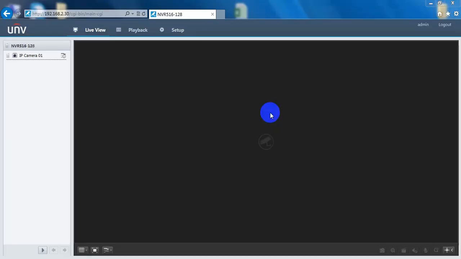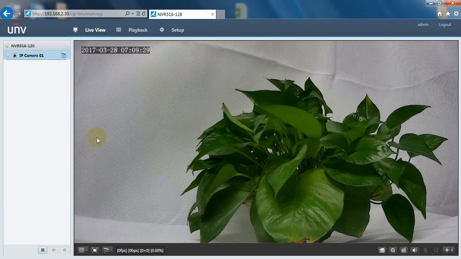Today we will introduce how to configure this function on the web interface first. Here you can see we had a camera added to this NVR516. Let's start. Here you can see we have a very high bitrate and high frame rate for this camera, 25 and around 5 megabytes per second.